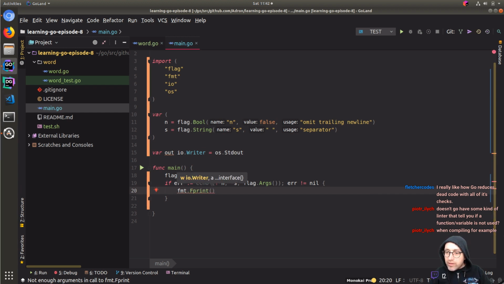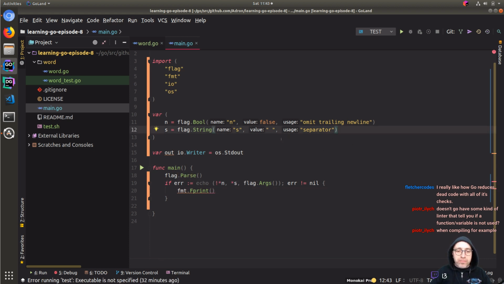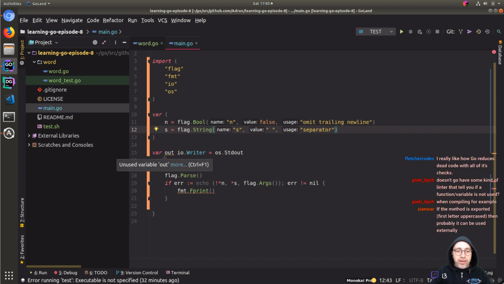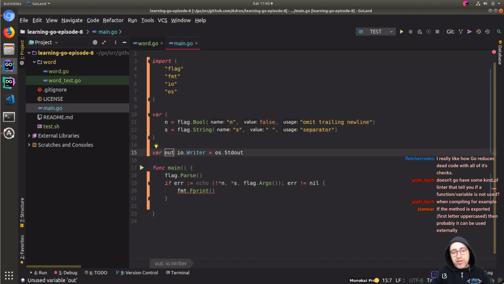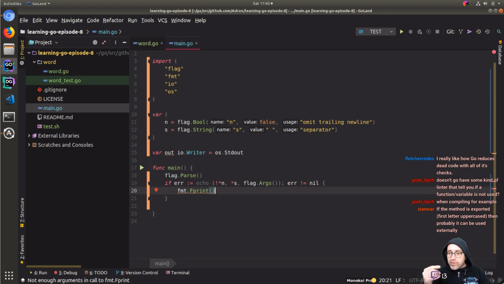Doesn't Go have some kind of linter that tells you if a function variable is not used? Yes, it does. See, it says unused variable, right? So that's the Go linter in effect. But I added that because I'm going to use it below. I mean, probably it can be used externally, right? So yeah, if the method is exported, then I'm not sure of the context for that.